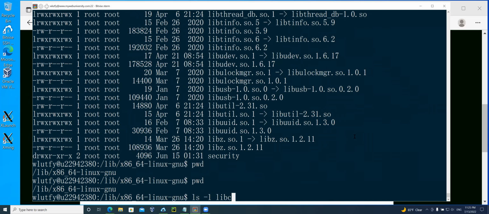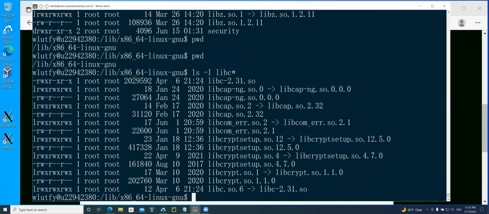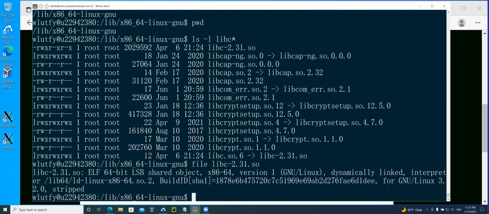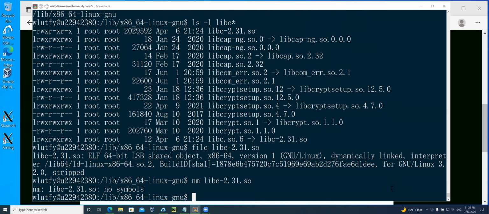So libc star, you can see, for example, for libc, this file is there, but the actual binary is libc-2.31.so. You can see that shared object. And if I do the same thing with nm on it, nm to look at the shared object, there is no symbol table on that one either.